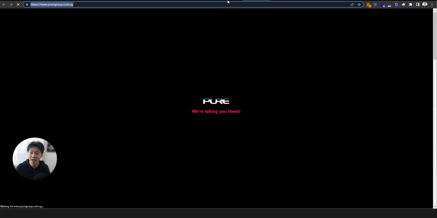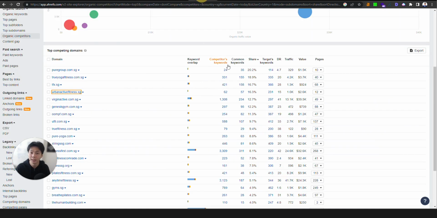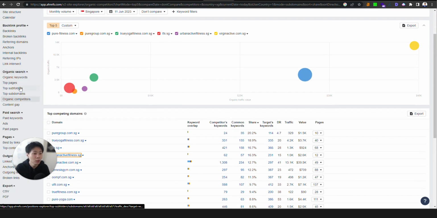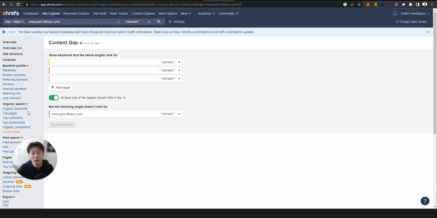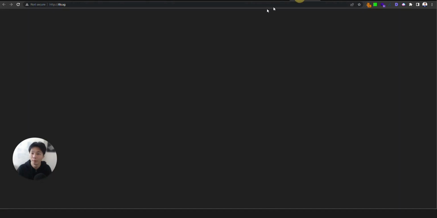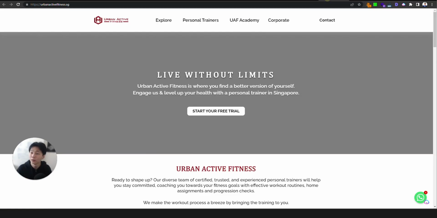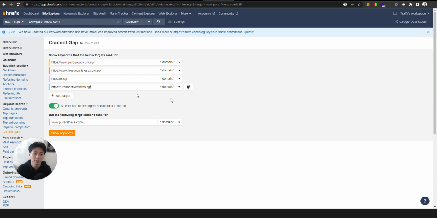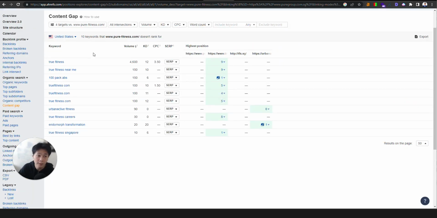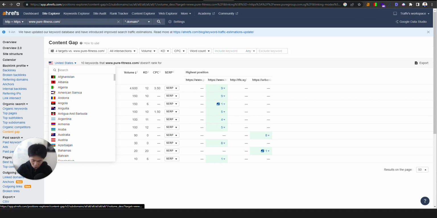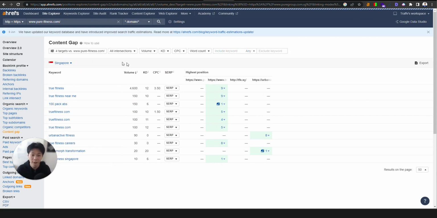Open all of these up as your main competitors, and you want to go over to Content Gap. Content Gap basically shows you the keywords that your competitors are going after that you're not, right? So you can paste in all your competitors here, and then click on Show Keywords. This is going to show you all the keywords that your competitors are ranking for that you're not. And obviously you want to filter this down to your target audience, target market, sorry.